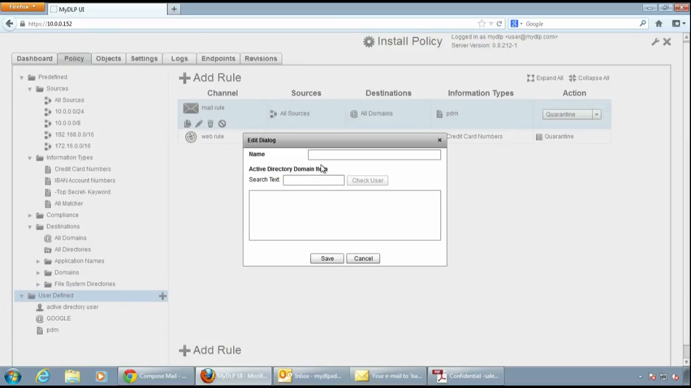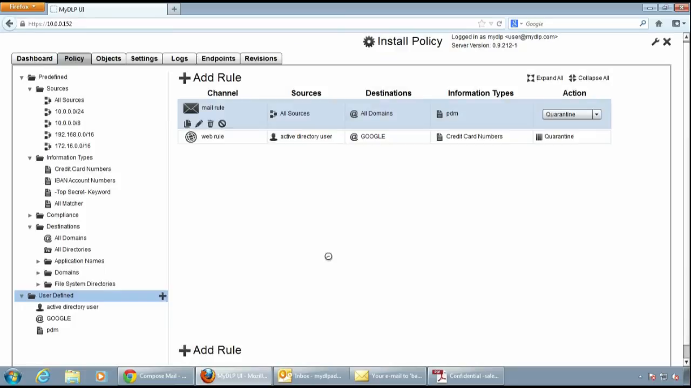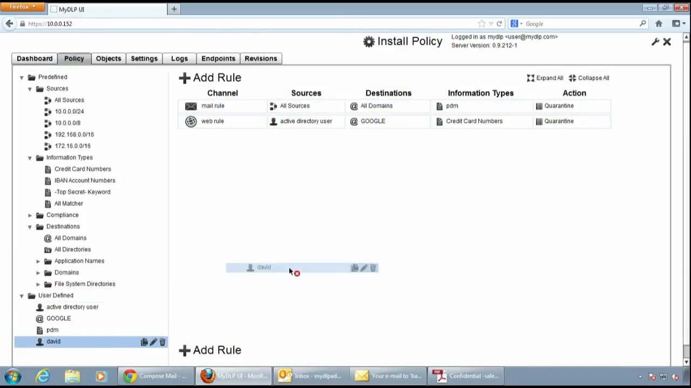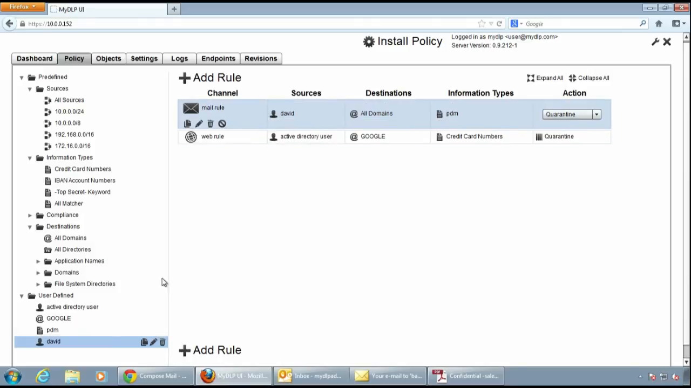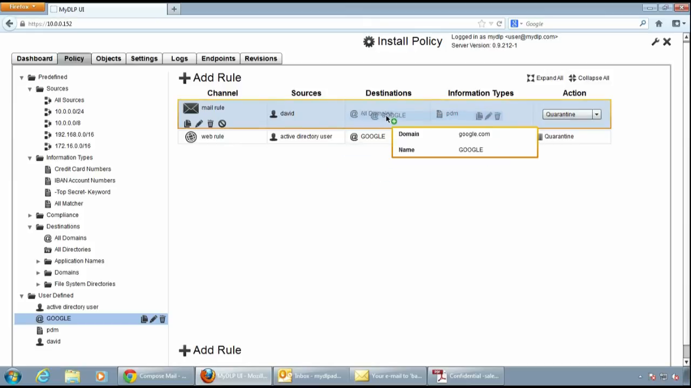For example, I will choose David. Let's check the user. Yes, David exists inside the Active Directory domain. Then click save. You can also use Active Directory users as a source. And again, a destination can be assigned as a specific domain like Google, Yahoo.com. Or also, you can define a new source.